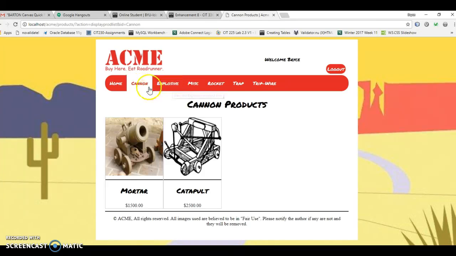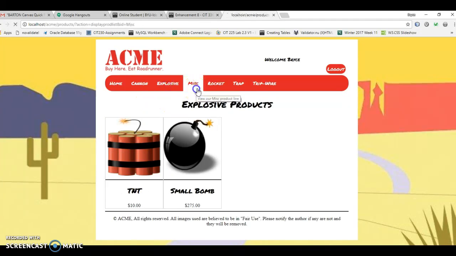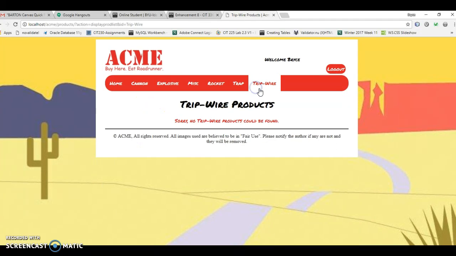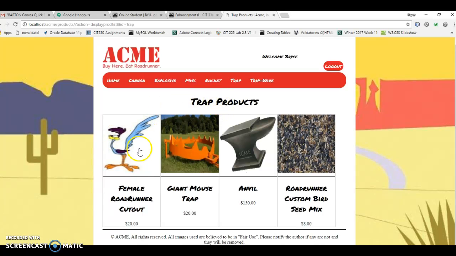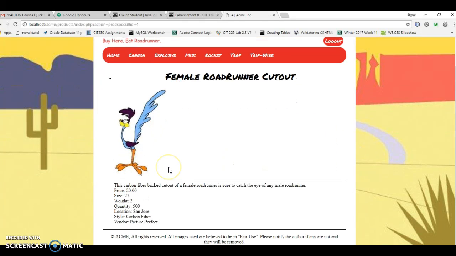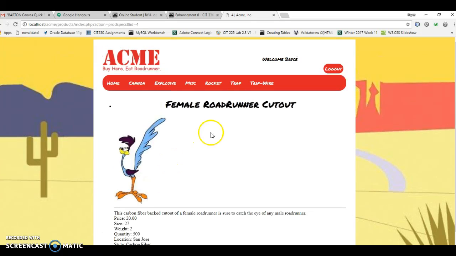We worked on making links for these categories and then displaying the product information in each of these. So that's a new one that I built, and it says, sorry, no tripwire products could be found because there aren't any in there yet. But on these, you can see that the picture and the name are both links, and they both will take us to the same place.